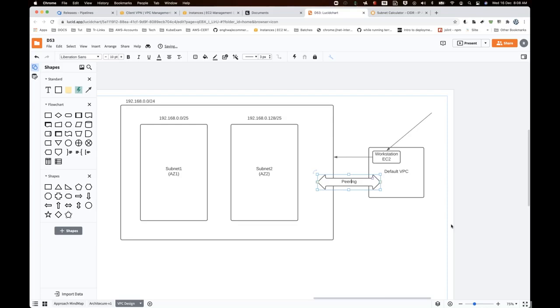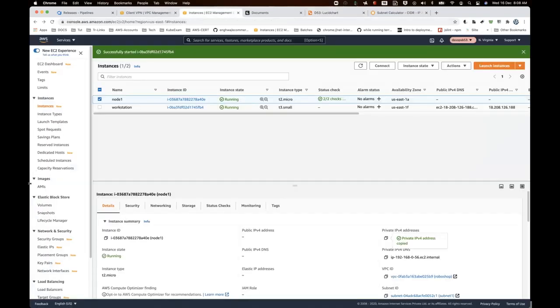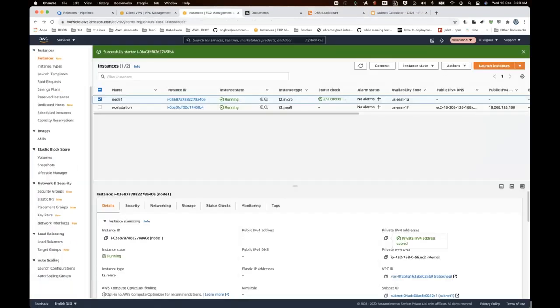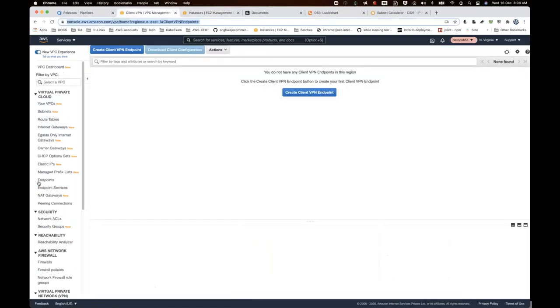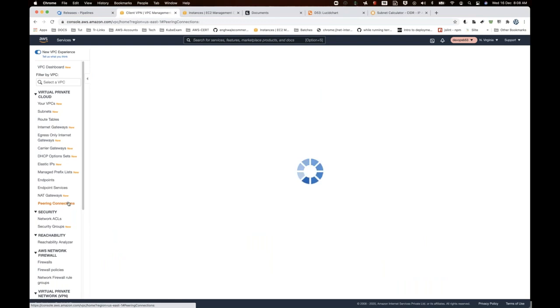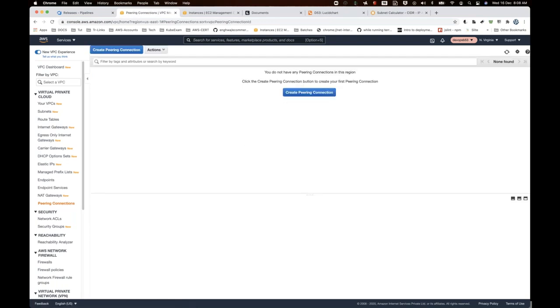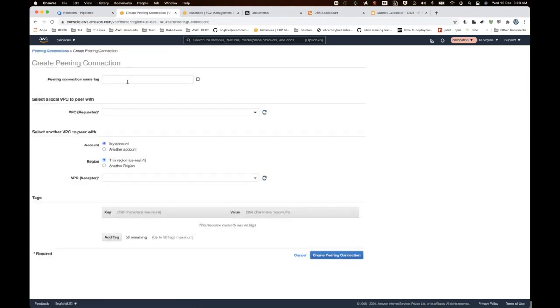So VPC peering. You're going to do a VPC peering between these two networks, so then these two networks can talk to each other. That's the idea. Now how do you do that? You go to the VPC, and you go to the peering connection. There are no peering connections, so click on peering connection.